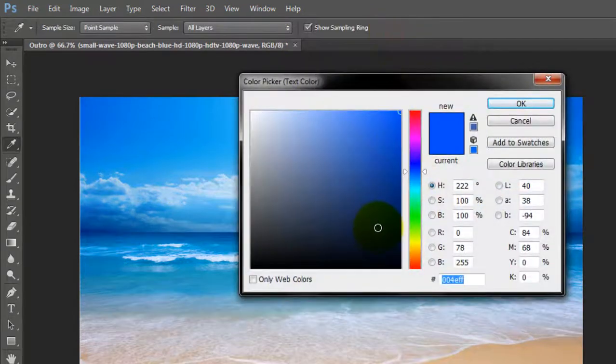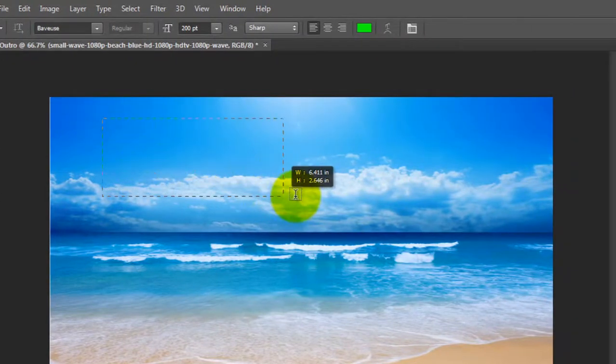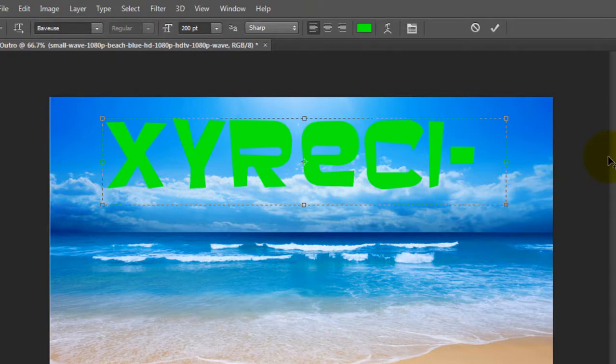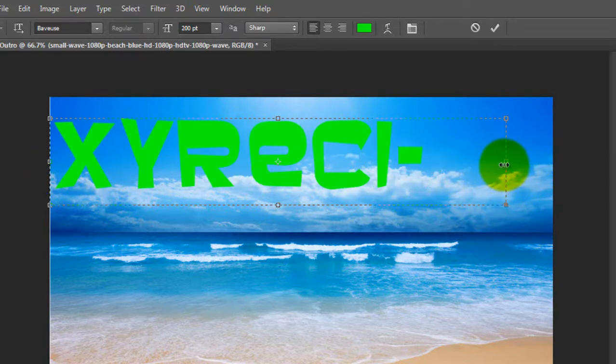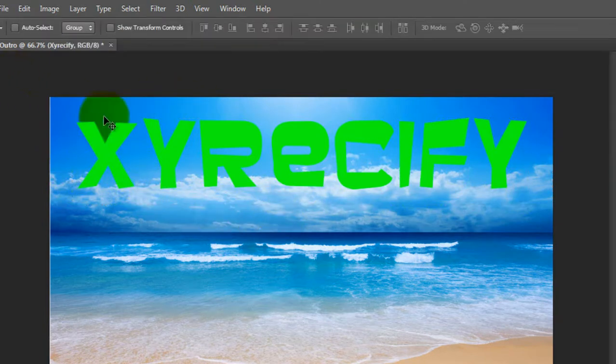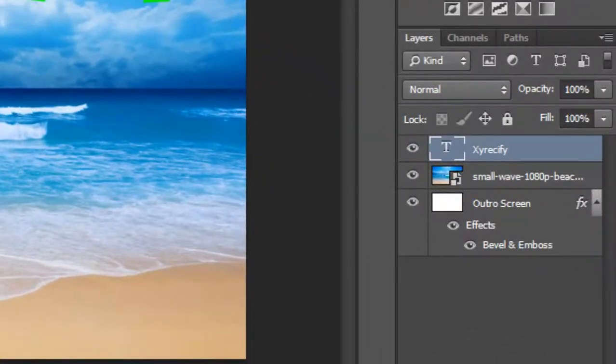And then for color, I'll do green because it doesn't blend in with the background. Okay, so what you want to do is click and drag to the area that you want to type in. And then you just pretty much want to type Zyrosify. And if it's too big, then you can extend it like that, and I just want to even it out a little bit. There we go. Alright, so that's that. You can click this tool to move it around. I'm just going to keep it in the top center.